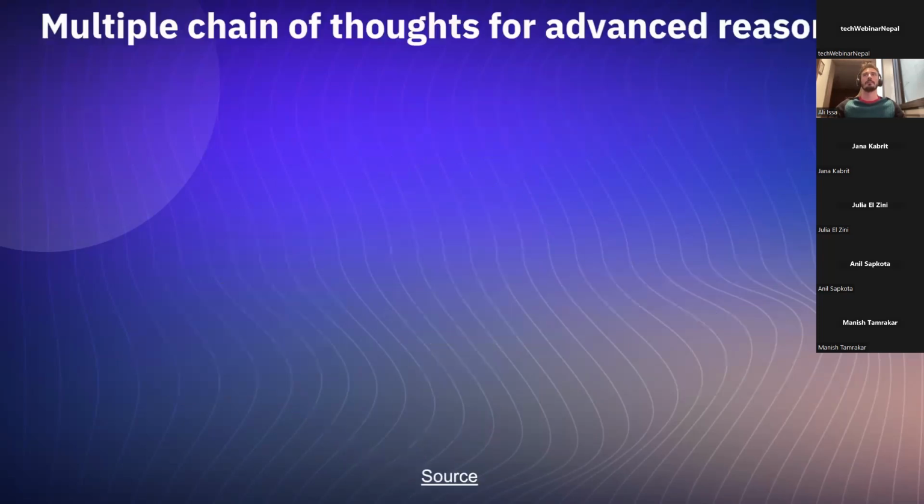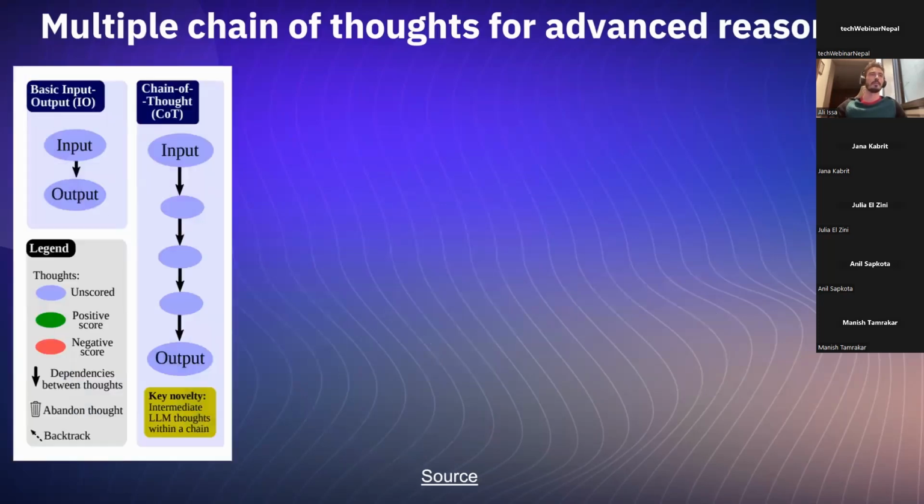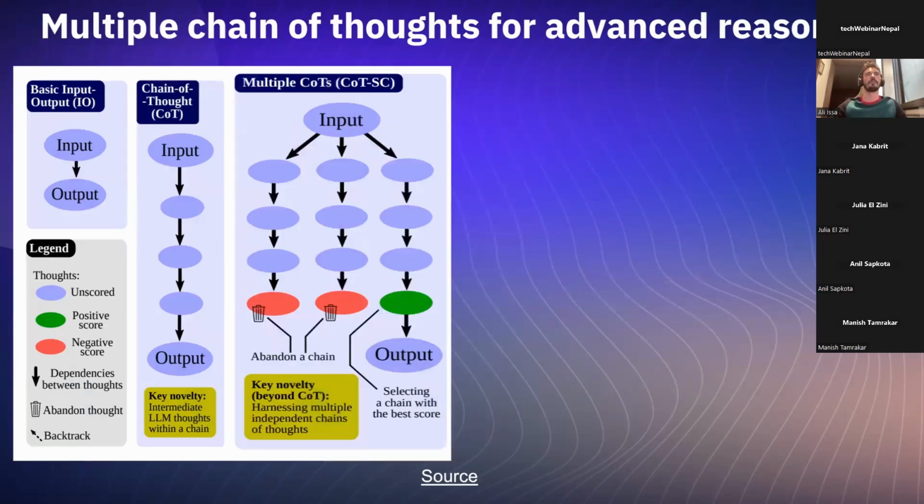And also I've added some few advanced reasoning techniques. We already talked about the chain of thought. We have something called multiple chain of thoughts, self-consistency. The main idea behind this technique is we're going to increase the temperature and explore several paths, and the path that leads to the best answer, I will choose it. This technique outperforms the chain of thought technique.